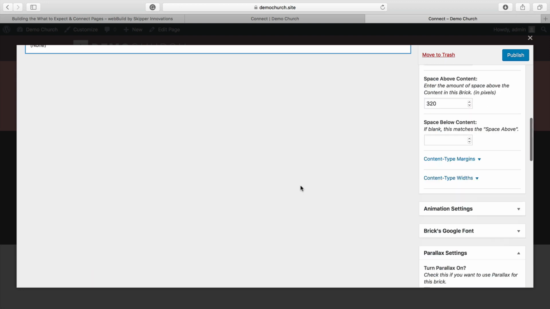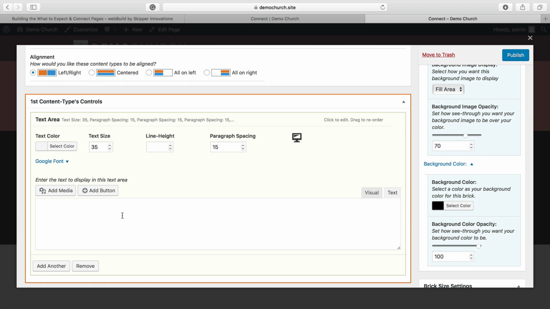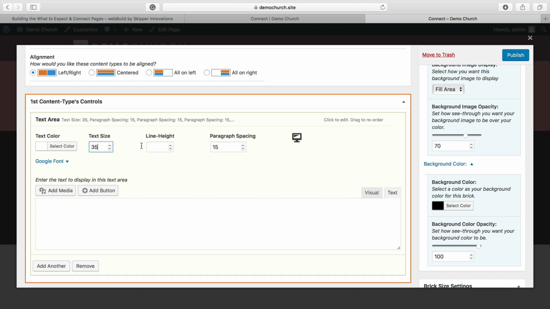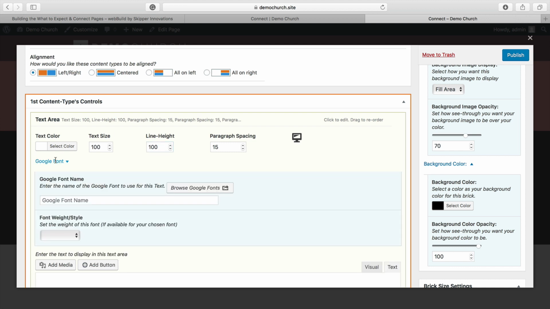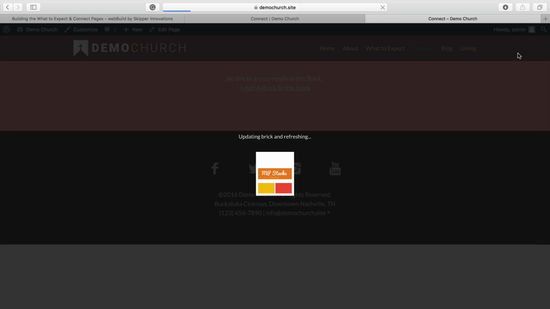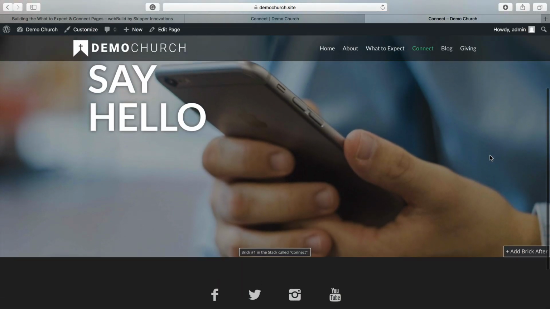On. And let's just go up here, and in this area, text area 1, white. Text size 100. Lato. Bold. There we go. So P class HVR grow, say hello. Publish. We are well on our way to saying hello.